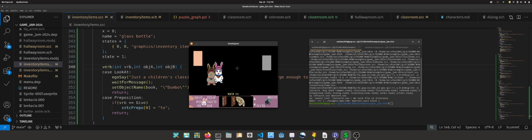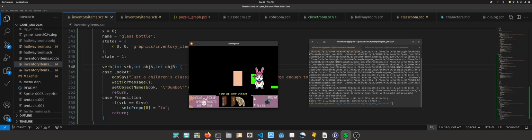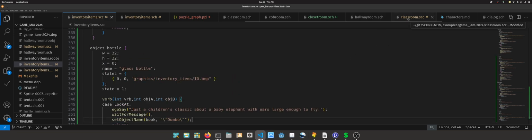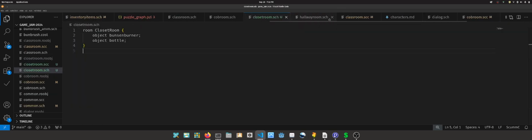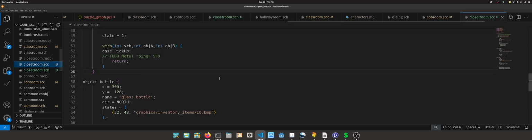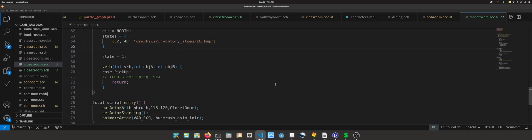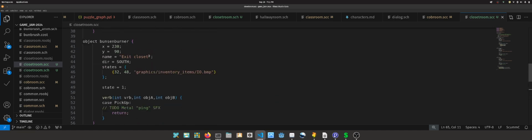So, let's see if that works. Last one. Okay, these are not set correctly yet. No pickup command, obviously. Closet. I have too many files open at once. It's kind of hard to see where I'm going. Okay. Needs to do it two-dimensionally. Glass bottle, exit closet. That's obviously Bunsen burner.